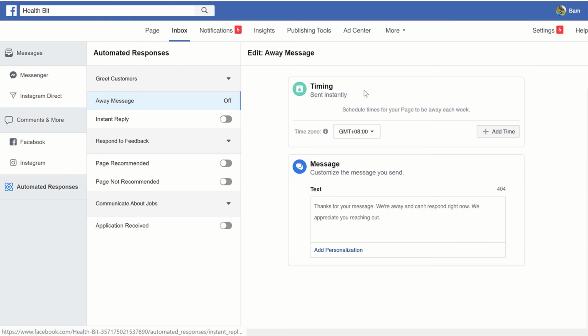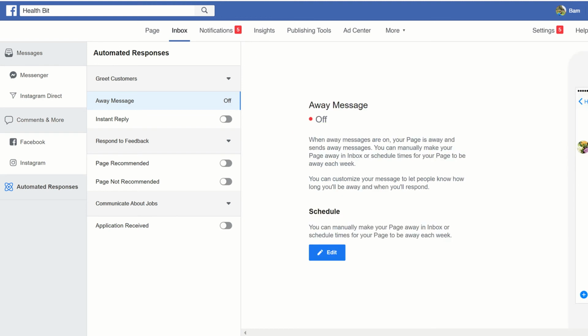So it says here, customized message. Thanks for your message. We're away and can't respond right now. We appreciate you reaching out. So you can change this message if you want, or you can customize. You can also add the name for personalization. For example, I'm going to add my name here. Oops, not there. Here at the first part. So, there, my name went in. Then, I'm going to save it and preview. So, here it comes out.